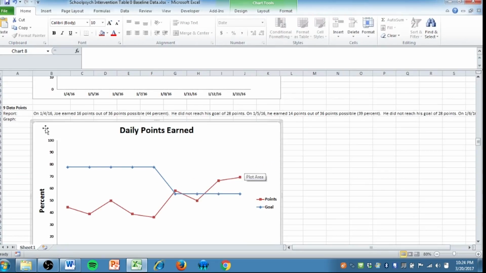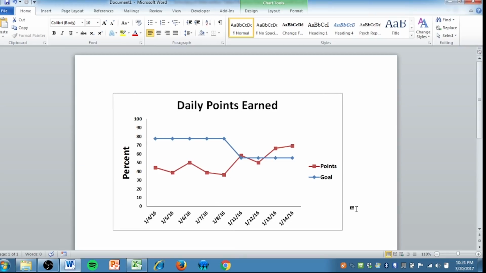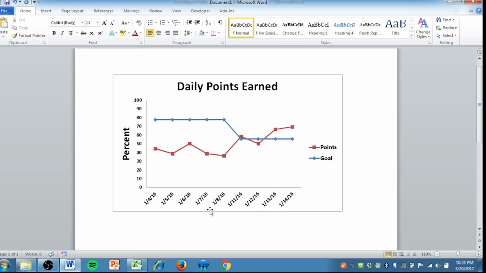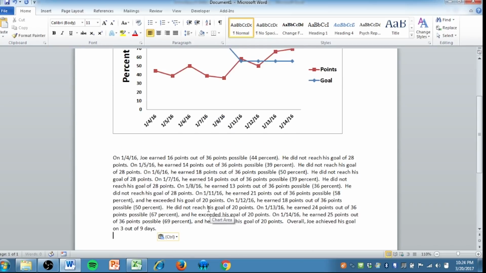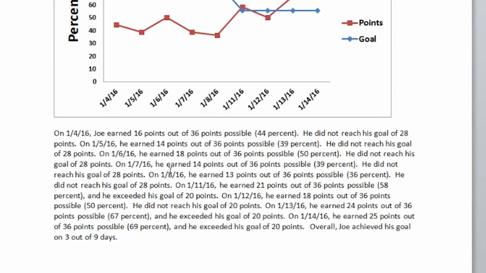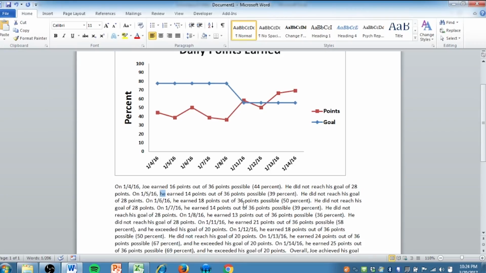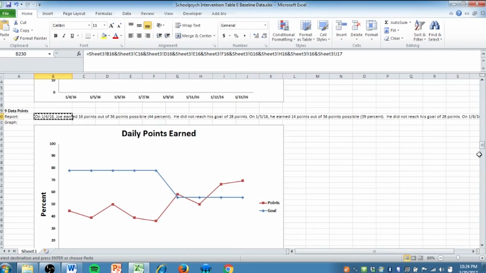Now go back to Excel and click on the cell where the report starts. Hit Ctrl+C to copy, then switch to Microsoft Word and Ctrl+V to paste. You'll notice in the report the name says Joe, but I'll show you how to replace this with any name as well as replace the words he, him, and his with she and her. Go back to the Excel document and scroll to the top.